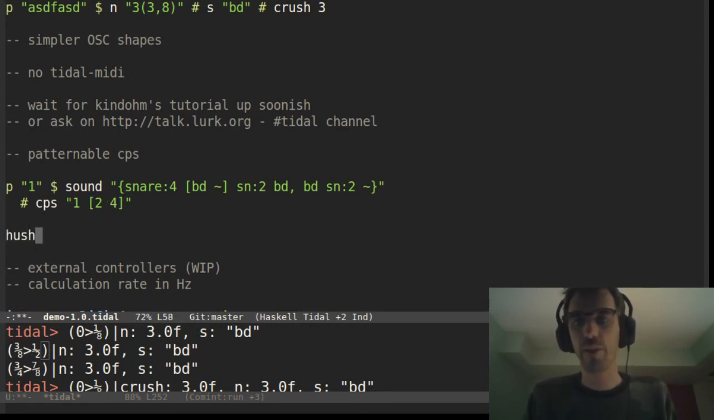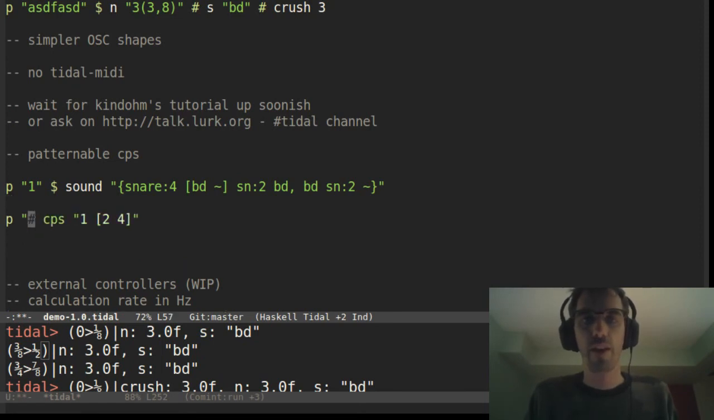Harry asked, would CPS changes affect all running patterns? Yeah, it would. So it would be the same just to run it in a separate one here. This is just a global tempo change. I think it would be interesting to have local cycles per second.